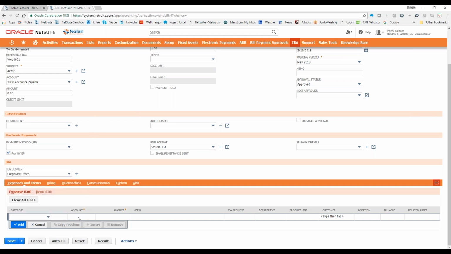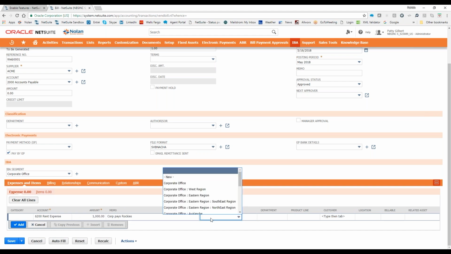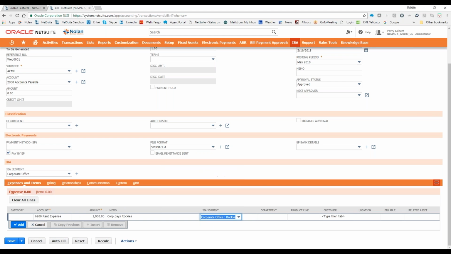Then for the line items, if I'm saying I have a rent expense that my sports team owner is paying, but they want to share that rent expense to each of the teams or the children, we're going to split that at the line item. So I'm going to use the same rent expense account. So this is Corp pays for Rockies. Okay, we'll use this as a description. So then we're going to pick the IBA segment, the Rockies.